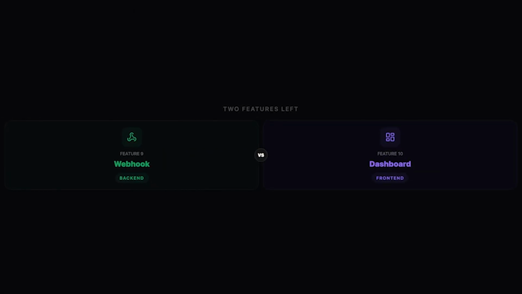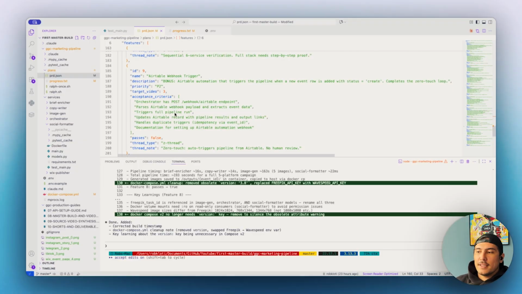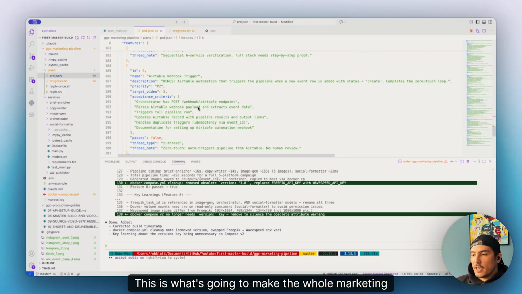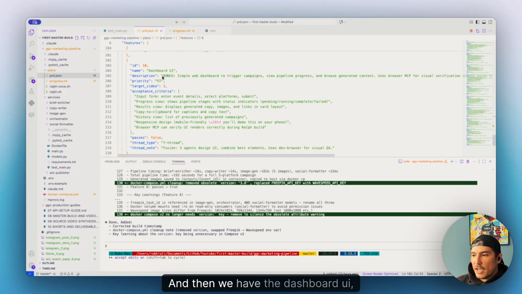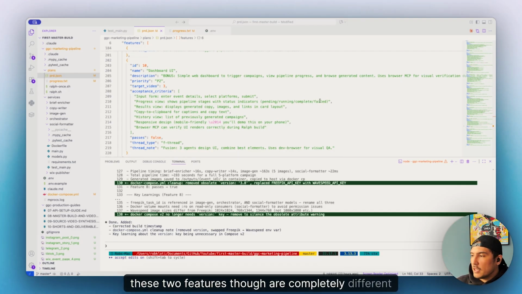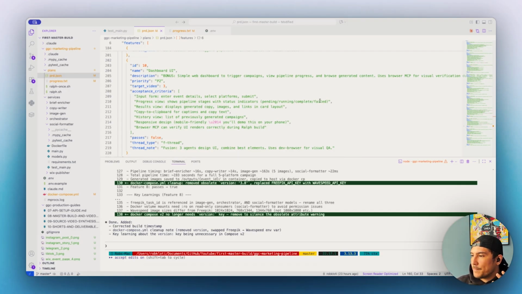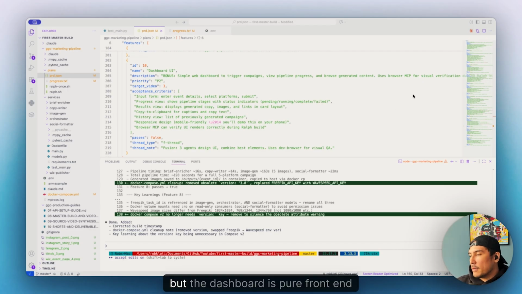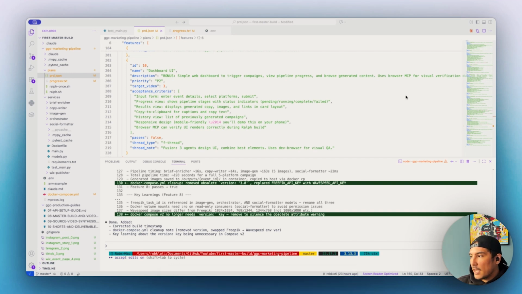So we have 2 features left. Feature 9, which is the Airtable webhook trigger. This is what's going to make the whole marketing zero touch. And then we have the dashboard UI, which is just going to beautify it and make it so that we can use this as a standalone app. These 2 features, though, are completely different approaches. The webhook is pure backend, zero UI, no need for human review. But the dashboard is pure front end, and that's all UI, all up to human taste.